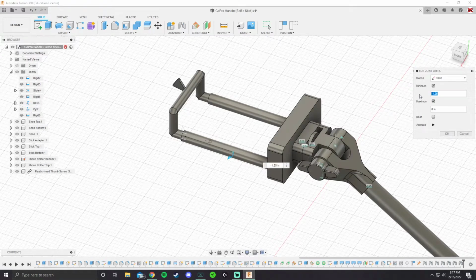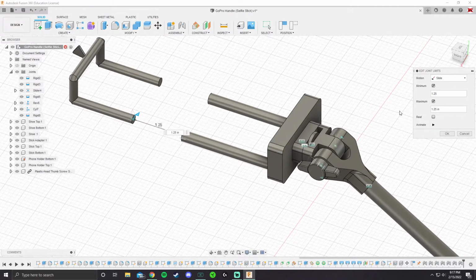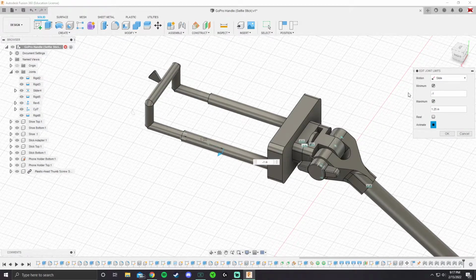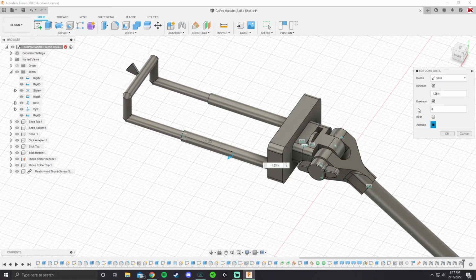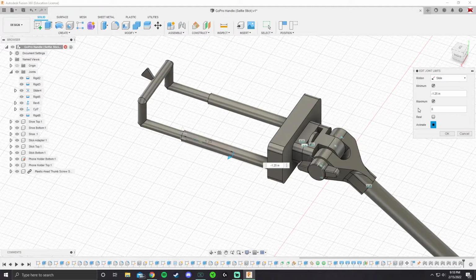If I change this to 1.25, you can see that my maximum also changes. And if I hit animate, nothing happens, because it's starting at 1.25 and ending at 1.25. So that's why you have to put a negative into that minimum. Same thing could be said for your maximum. Maximum values have to only be positive numbers. So maximum is positive, minimum is negative.